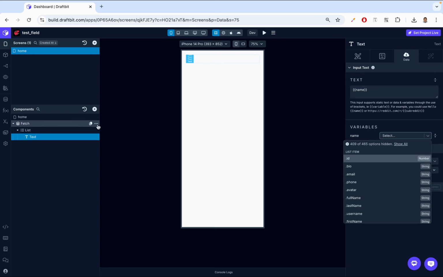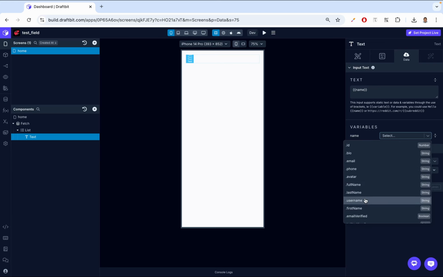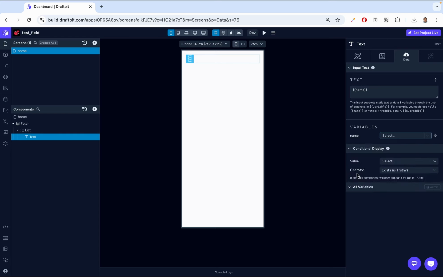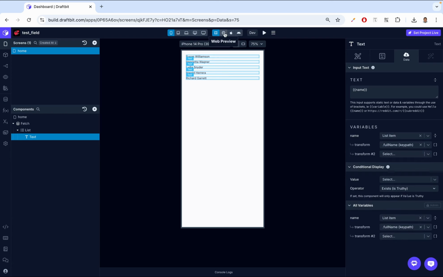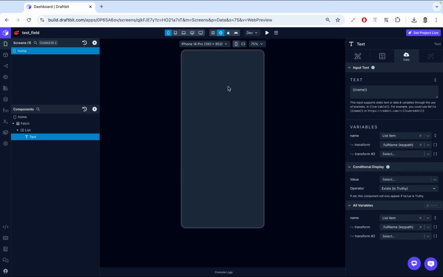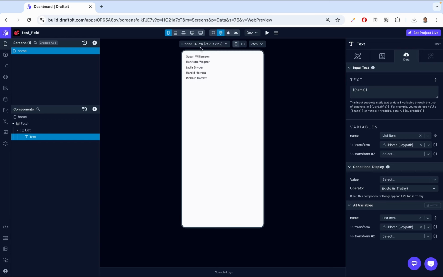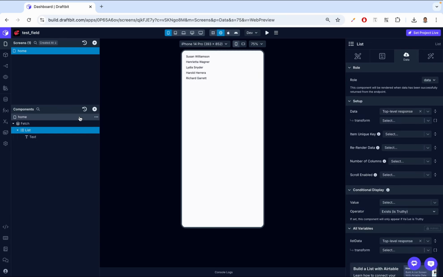These list items, so it looped through the list, and now we have access to the ID, the bio, the email, the phone number from all our data that came from the fetch. So for now, I just want the full name. And let's go to the device preview and click web preview. And as you can see, we're able to see all the names. Let's go to our list again and add an image.